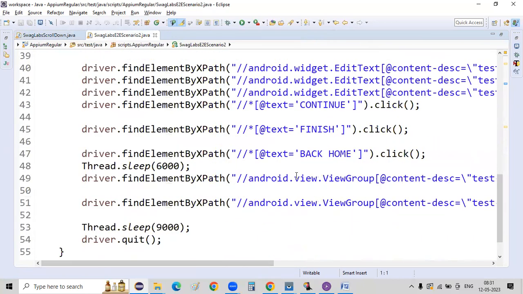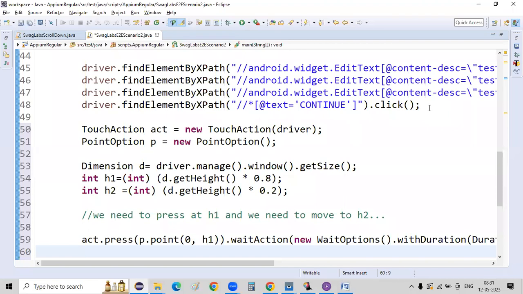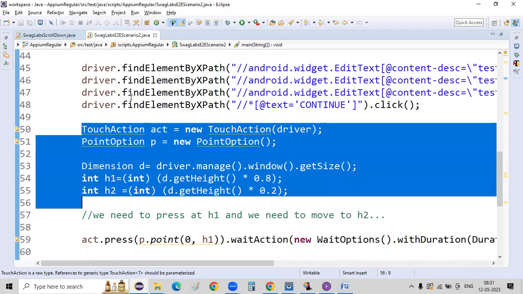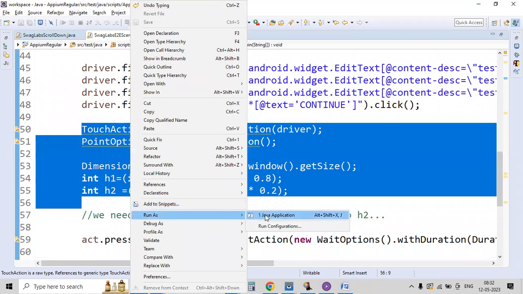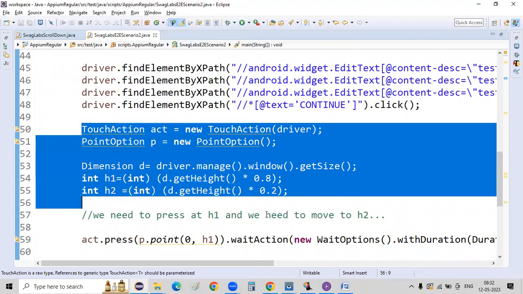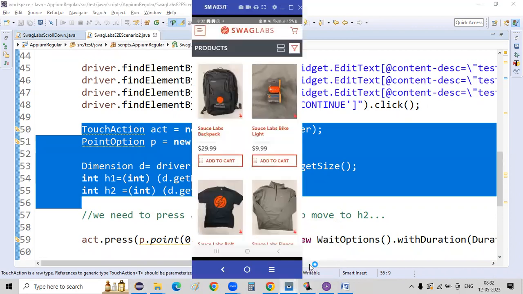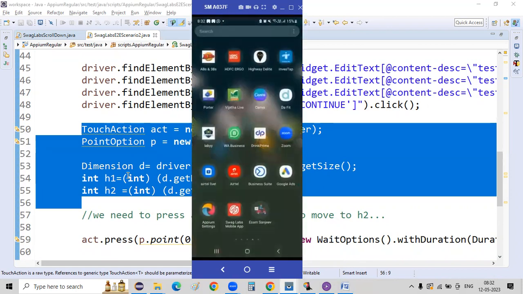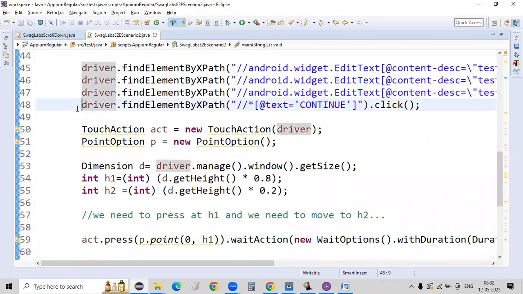come back to this scenario. Before clicking on the finish, I want to use this swipe down, swipe up operation. Let me try to run this program and see whether this end-to-end scenario is working right now or not. I'm just executing this particular program with this swipe down logic. So we have already created this logic sometime before, guys. That was probably in a previous session, I guess.